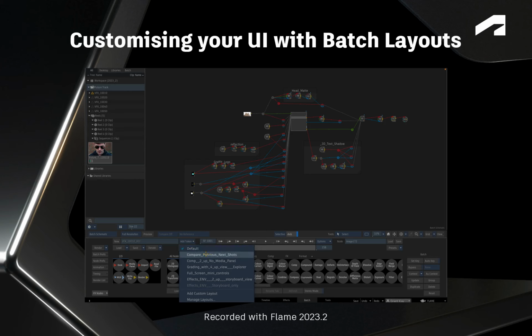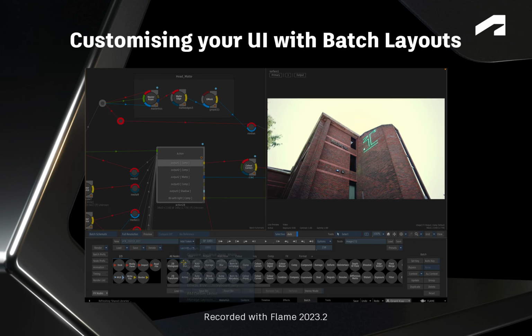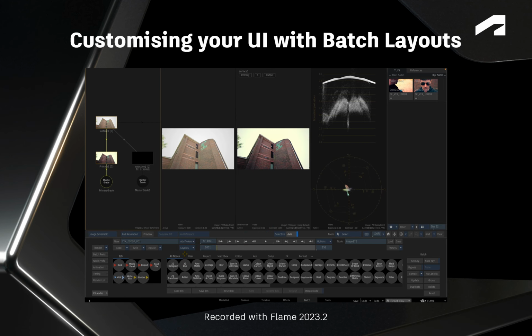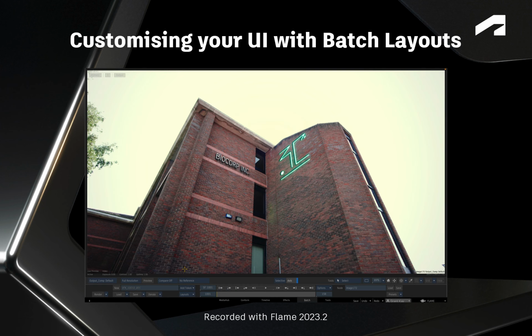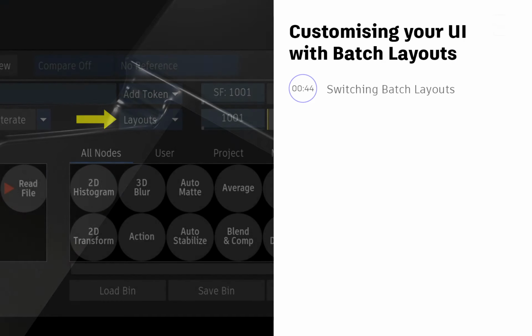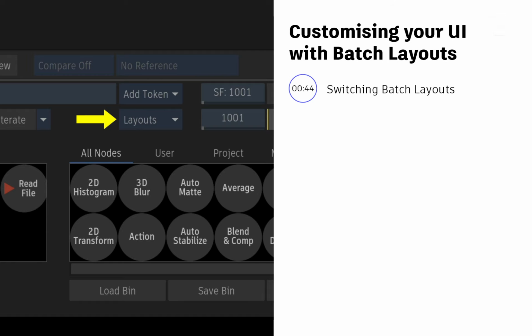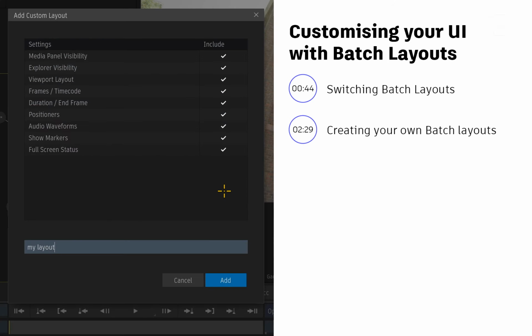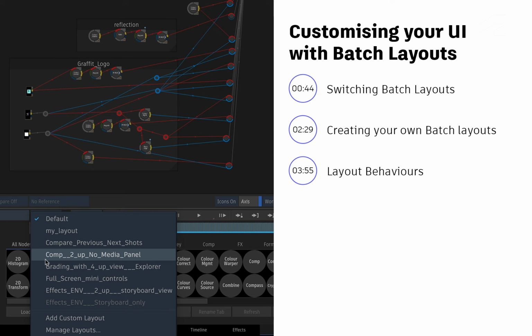In Flame 2022.3, the team have continued to improve the Flame interface when it comes to node compositing. So now you have custom layouts in Batch, allowing you to easily switch up the Batch UI as you perform certain tasks. This matches what you can currently do in the effects environment. So you'll learn how to switch between the different batch layouts, create your own batch layouts, and some of the differences when using the layouts in either the batch environment or effects environment.